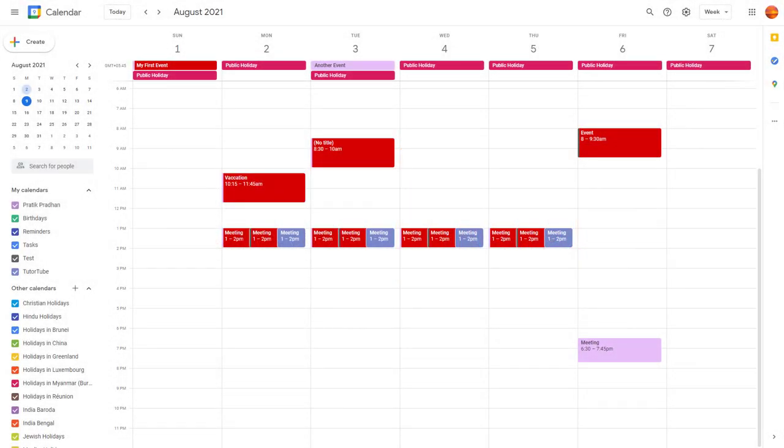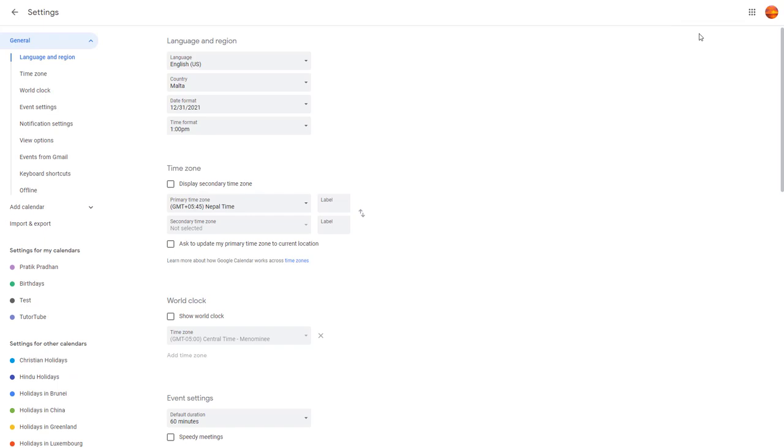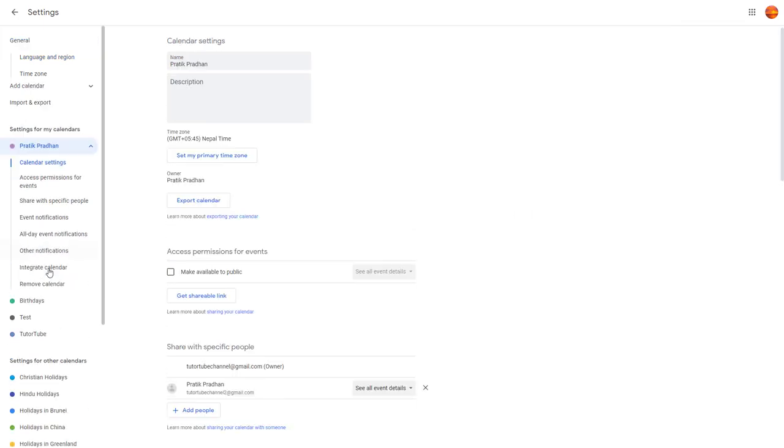So now let's see how we can change settings for a particular calendar inside of Google Calendar. Over here you can see that I have a calendar maintained, and if I want to change the setting for a particular calendar, I can go into the settings menu right here. Once I do that, I can go over here onto settings, and then on the left side, you can select the calendar you want to change the settings for.